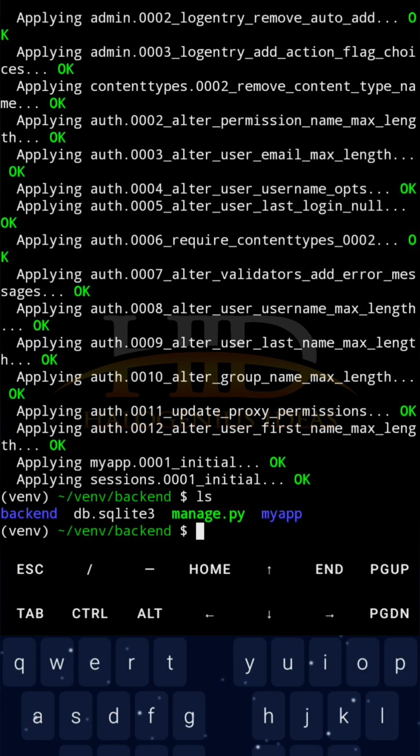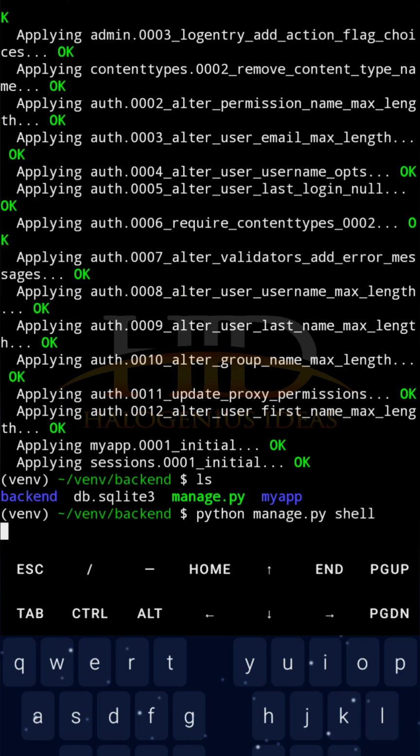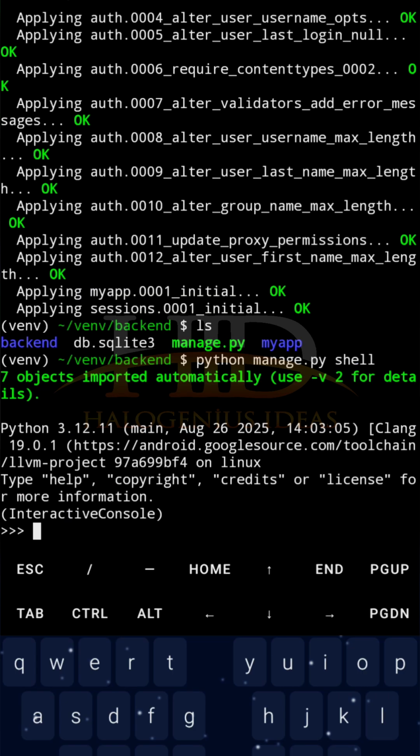Okay, so now let us try to add some data into that particular items table that we just created. For us to add the data, you can just open the Python shell: python manage.py shell. Okay, this is the Python shell, the Django shell rather.